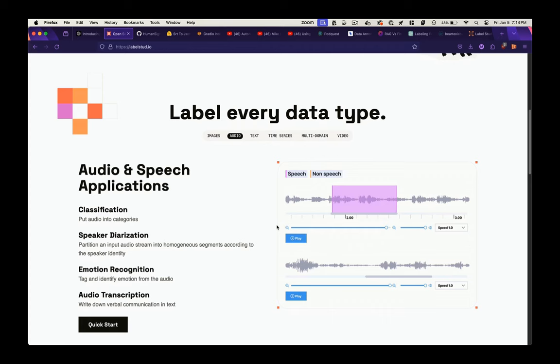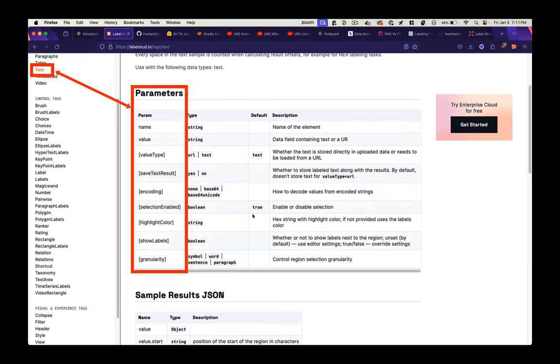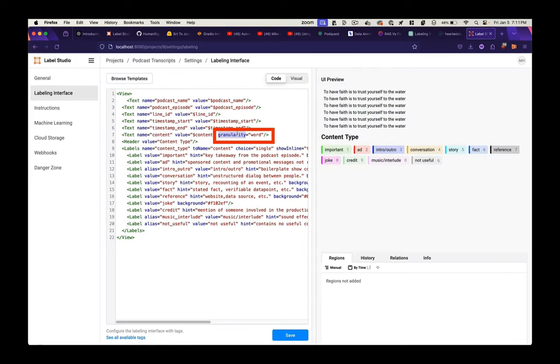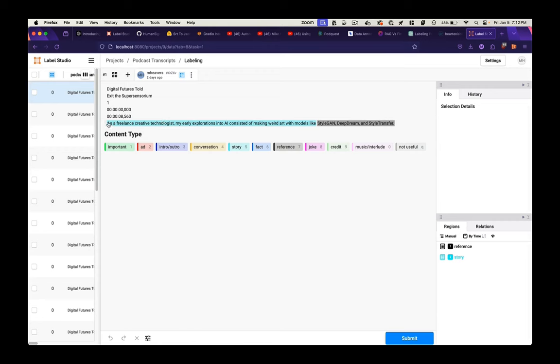But we're mostly working with text. Within text, we can see all the different parameters we might use. Name, value. You can see here we use granularity. What's granularity? Well, that's this here. It's saying we can either just apply a label to this whole block of text, or we can assign our labels to pieces of the text. So I choose a label here, story. I highlight which part of this is a story, and then I label it. Same thing with the reference. StyleGAN, Deep Dream, and Style Transfer, those are all references to different types of machine learning models.